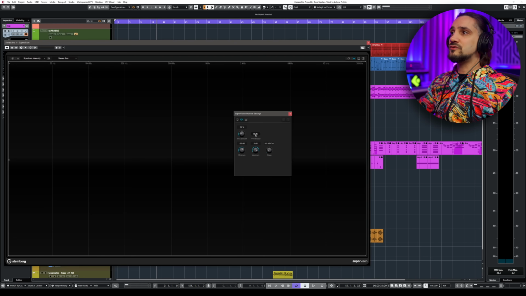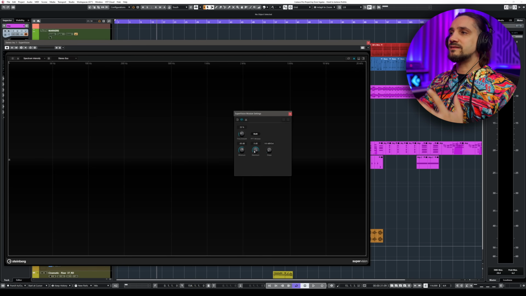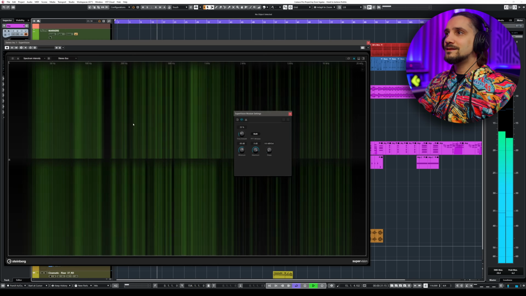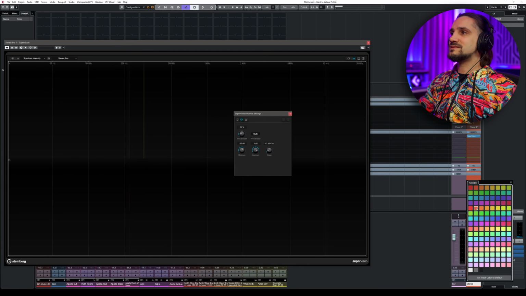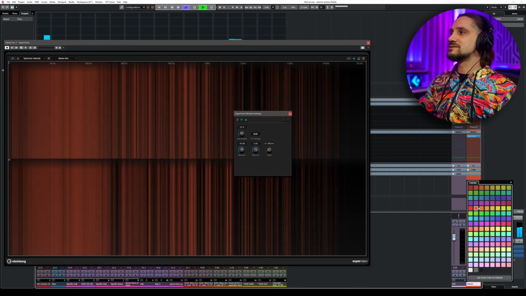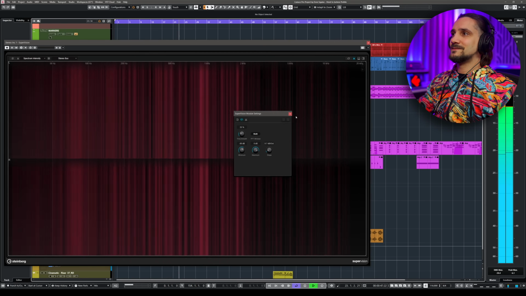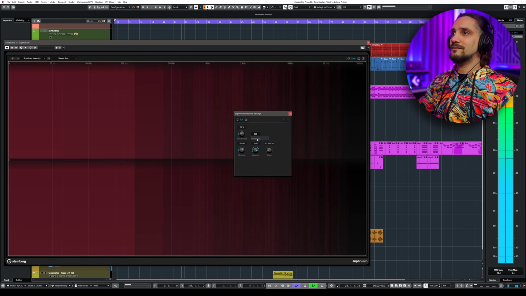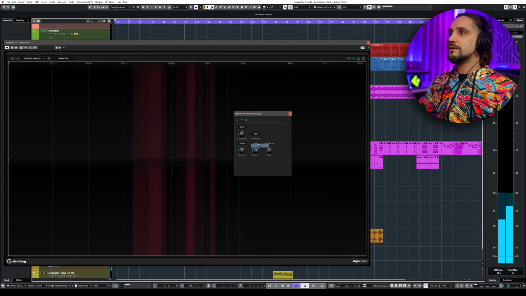We can change the FFT window so we can make it more coarse if we want to. And we can change the minimum and maximum values. So let's change these parameters. And I'm gonna change the color of my master so that we have some different colors as well. And see, this is a little bit more coarse now.